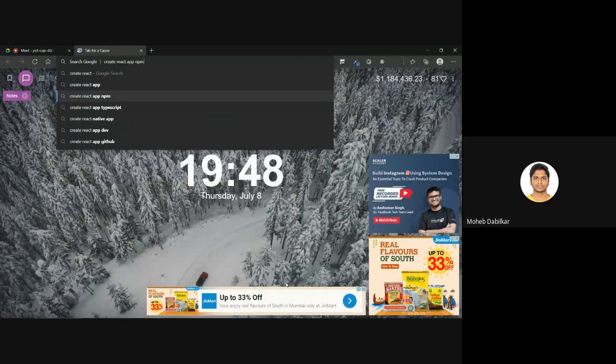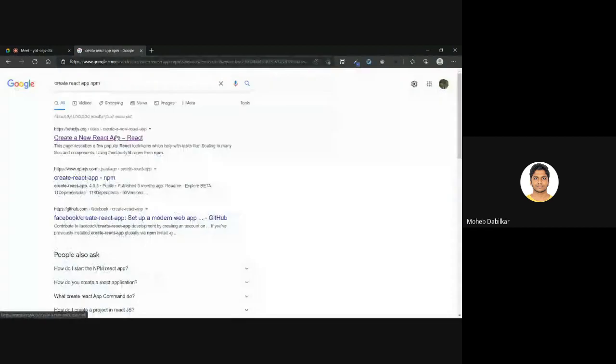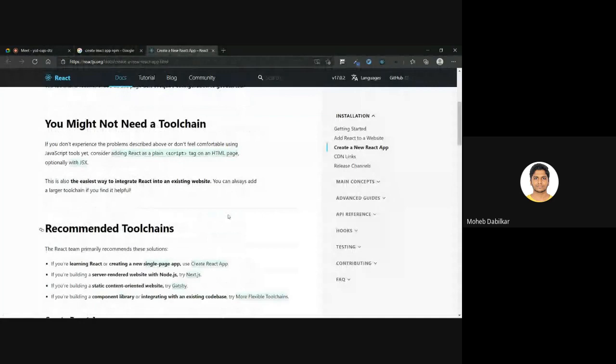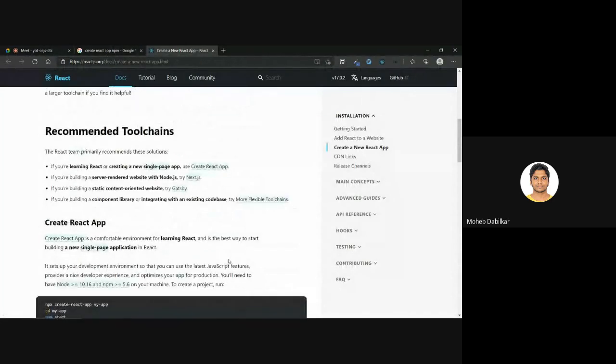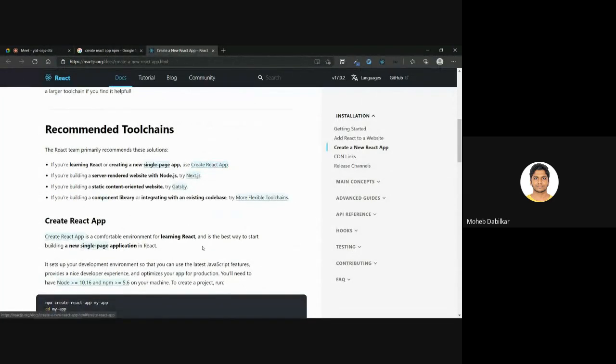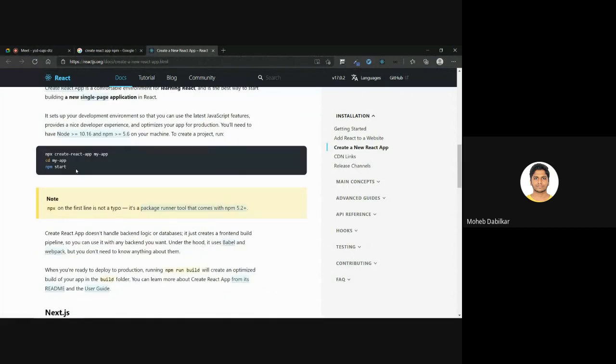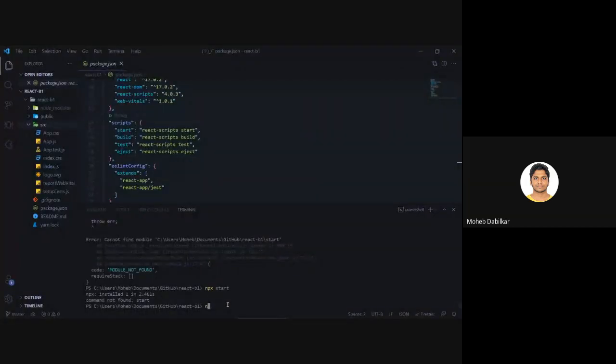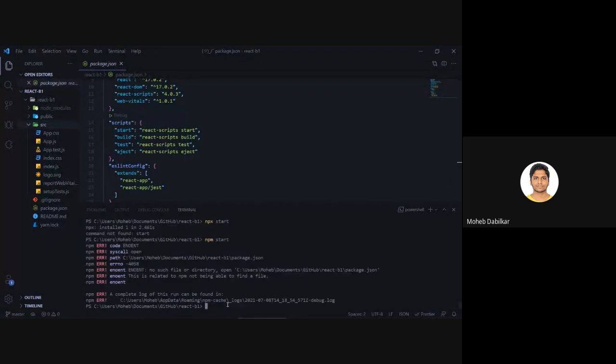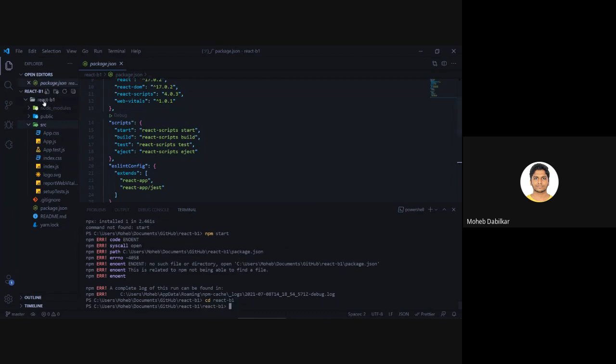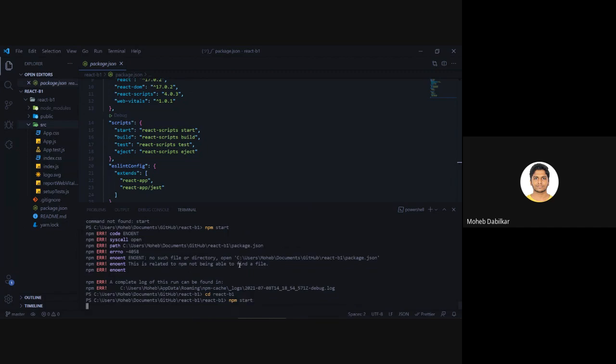So let's just see if there is some documentation. Yeah, you might not need a toolchain, recommended. Yep. So for a single page app, use create React app. All right. Yeah, it says npm start. Why is it not working? There is no package file or. Oh, all right. You need to first go inside this folder. So you have to say cd React B1, that is my folder name right here. All right. Then you can say npm start. So this should work now.